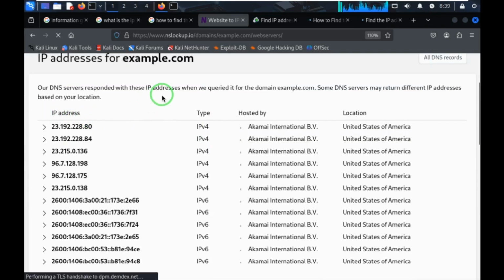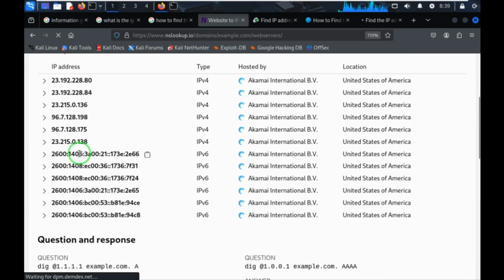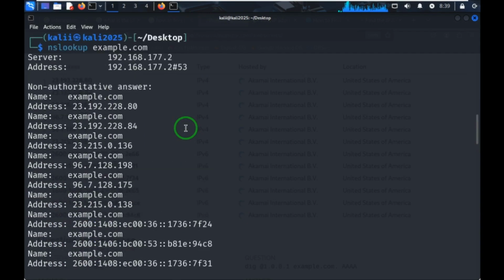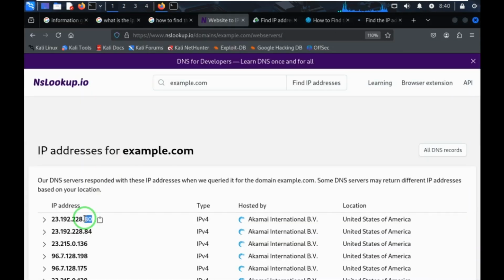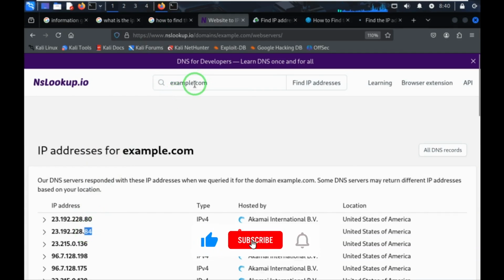So you can see here, as we have seen before, example.com has several IP addresses. I would like us to go back to Kali Linux and see if we can find anything close to what we have here. If you look very well, we have 23.192.228.80. Let's go back here. Here we have 23.192.228.80 and .84, and these are the IP addresses .80 and .84. So you can see that we actually have the same result.